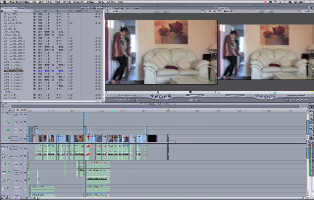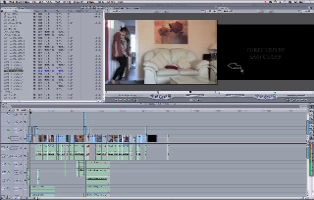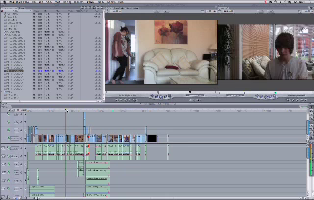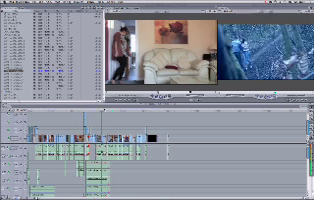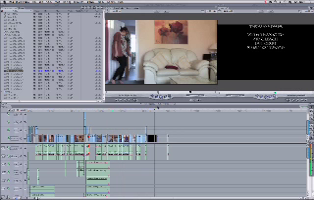Once we've got it in the timeline, obviously all these are different shots where it looks cut up. It's just scrubbing through all of our film. So all these we've inserted using in and out points, and the credits on the end.